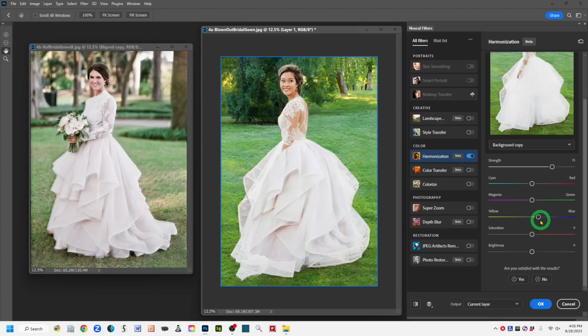Okay, I think that's a little more neutral. Okay, I'm going to call that good enough, but you can tell for your own image whether you need to adjust the cyan, the red, the magenta, the green. So if you had too much magentas, you'd push it to the green. If there's too much greens, you'd push it to, so whatever there's too much of, push it the opposite direction.